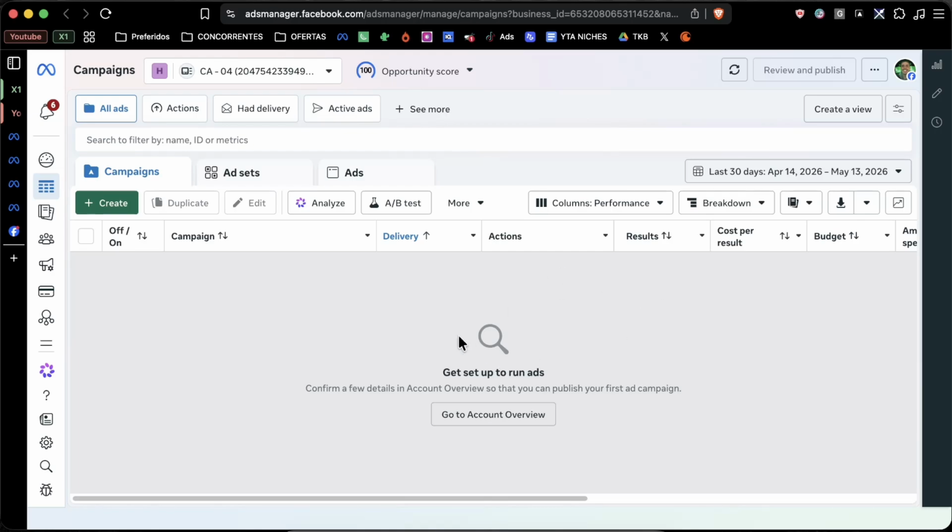It's important not to confuse your ad account ID with your business manager ID or Facebook page ID. Meta uses different IDs for different assets inside the platform, so always make sure you're copying the correct advertising account number. And that's it. You've successfully learned how to find your Facebook ad account ID.